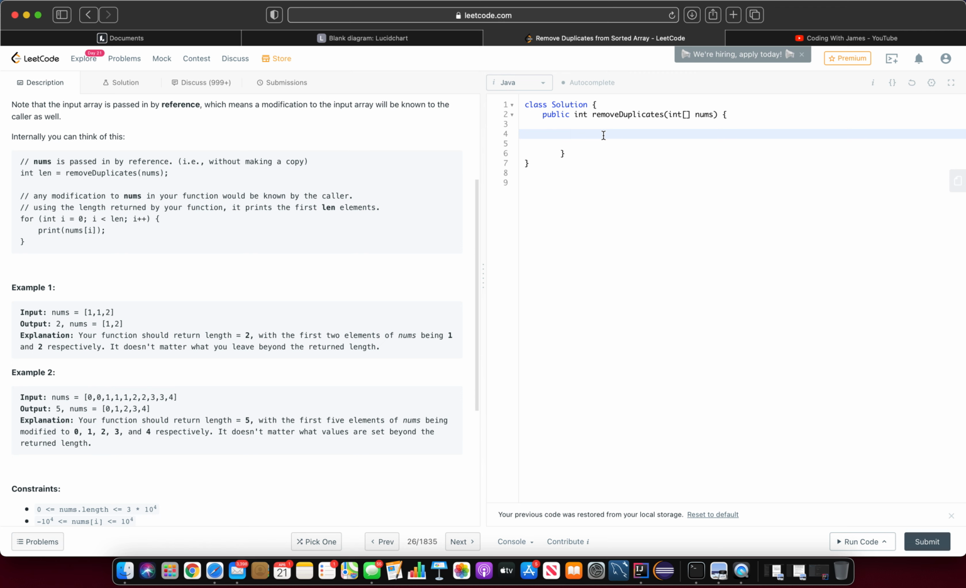So as we said, length is equal to 0. Okay, so if nums.length is equal to 0, we return 0. Else, we're going to assume that there is at least one unique element at index 0. So we're going to say int flag index, and we're going to set it equal to 1.